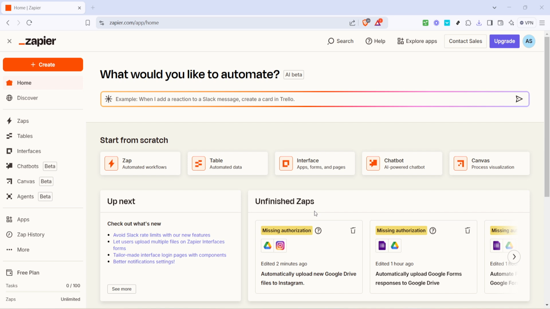The first thing you need to do is head over to the Zapier homepage. Zapier is a powerful tool that connects your apps and automates workflows, which is exactly what we need for this integration between Instagram and Google Drive.